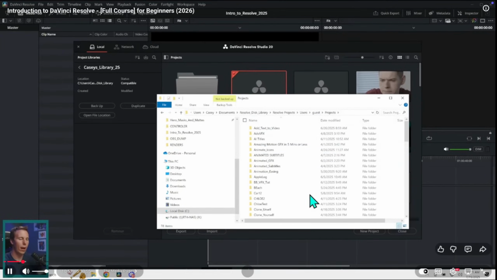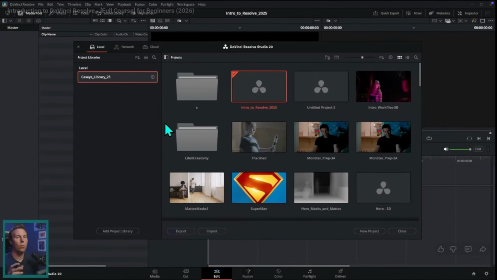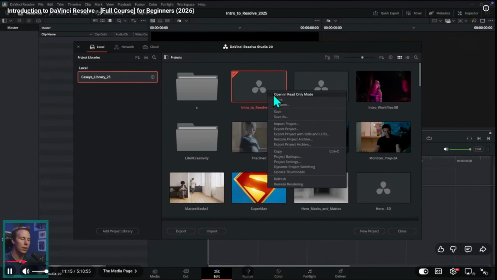Now, I wouldn't worry about this too much. Here's why. The only time you're going to need to open up a project is in Resolve, and Resolve knows where that is. If you want to save a project that's not in that library, maybe you want to save it and give it to somebody else, or you want to save it as a backup or something like this, all you have to do is right-click on your project and go down to Export Project.